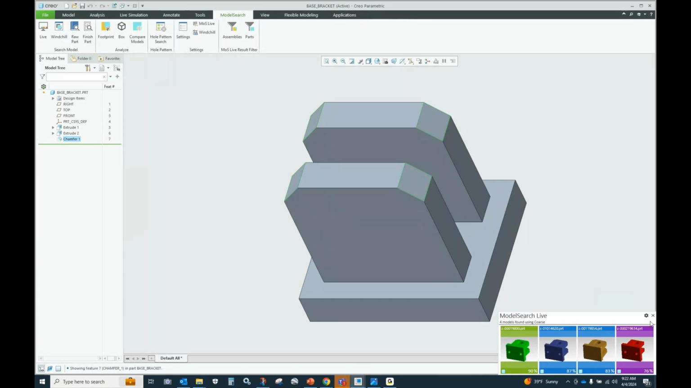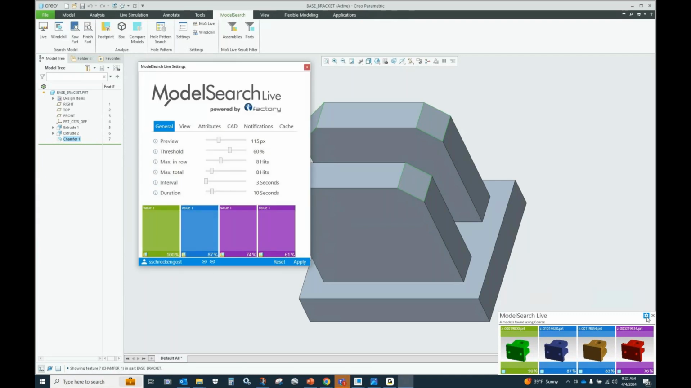Now, if I take a look at the settings for this ModelSearch Live results, I can change the size of the window. I can change the threshold, meaning I don't want to look for anything in this case less than 60% similar, right? But I can change that if I want to look for different levels of similarity. And then how many hits do I want in any row of my results? How many total hits? And I've got that set to 8. These are the defaults. I don't need to change them.